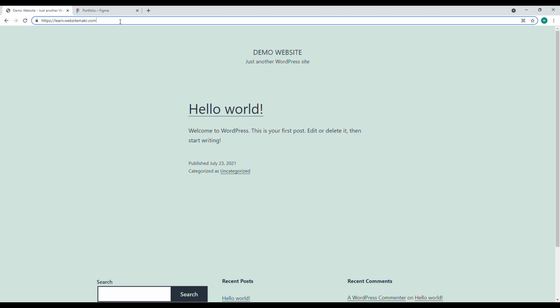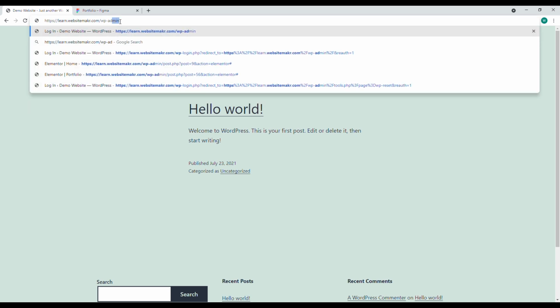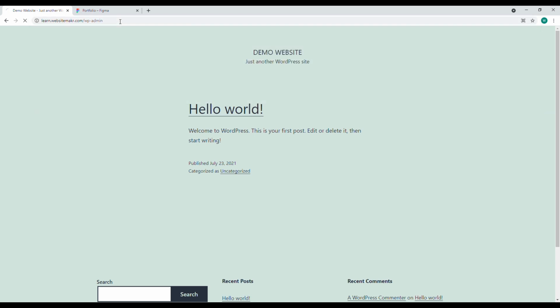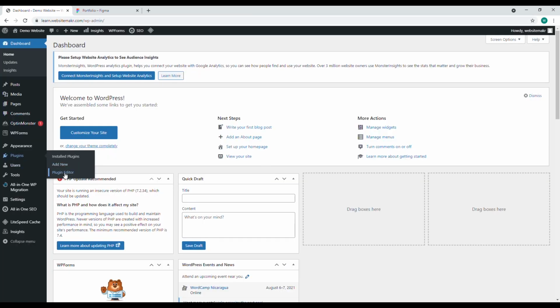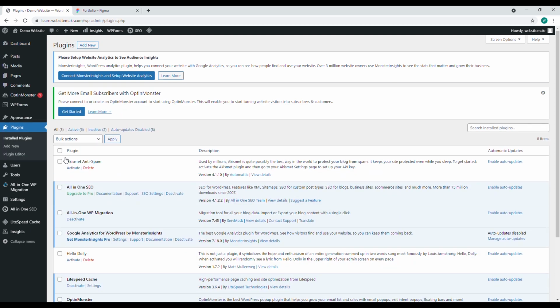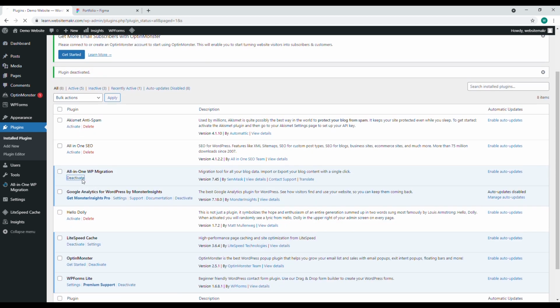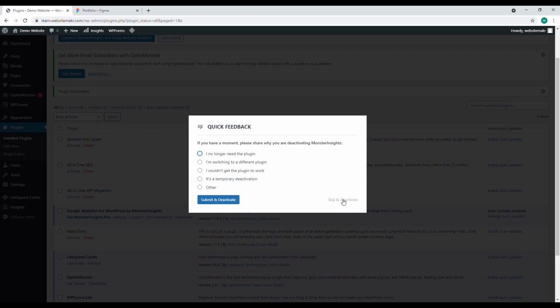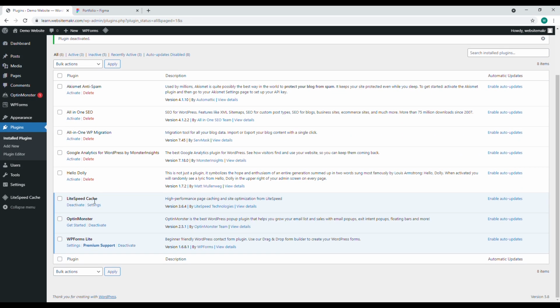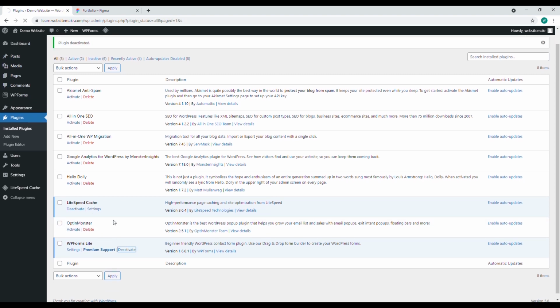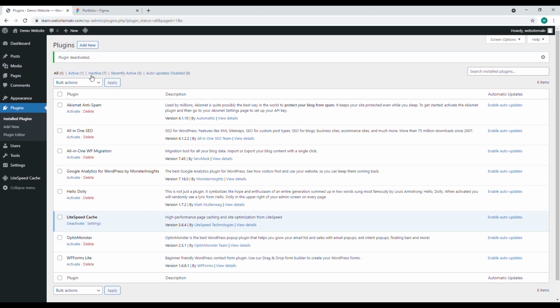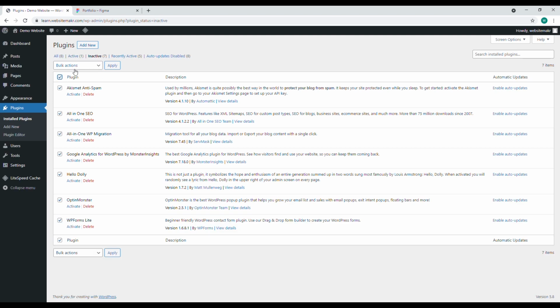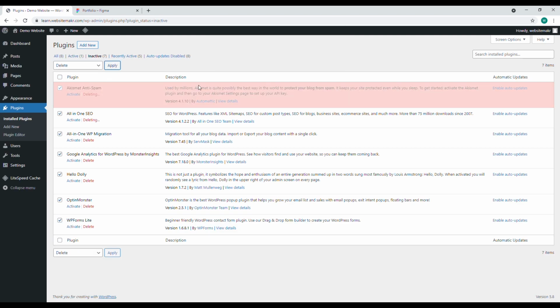So let's go to your WordPress website and then type wp-admin at the end of your website URL and log into your dashboard, right? So this is a fresh install WordPress website, so you will have some unnecessary plugins. So we will deactivate them and we'll delete them because we don't need them. So yeah, let me deactivate all of this, right? And then click on this inactive and select all the plugins. We can delete them, right?